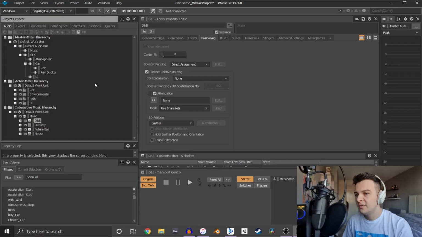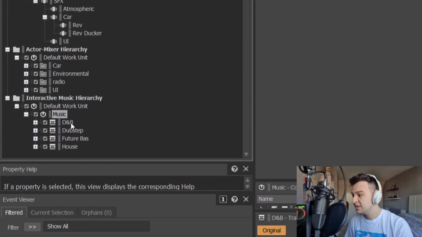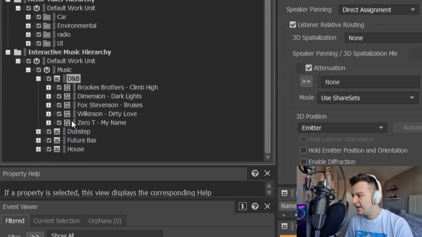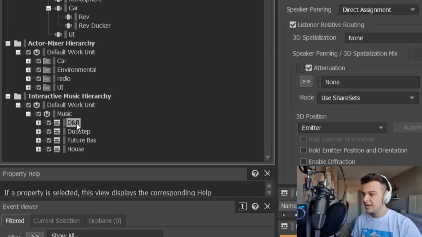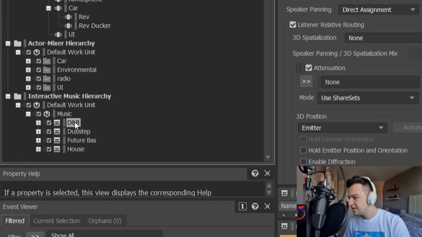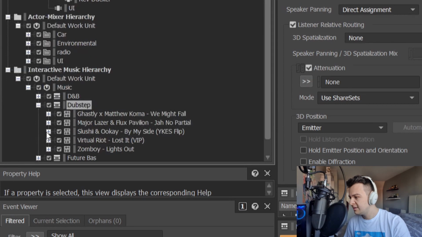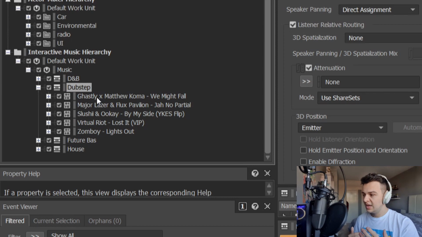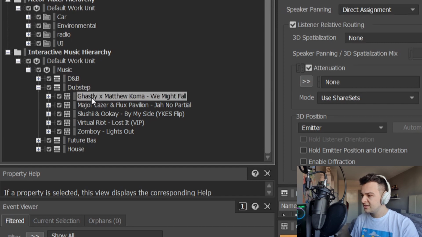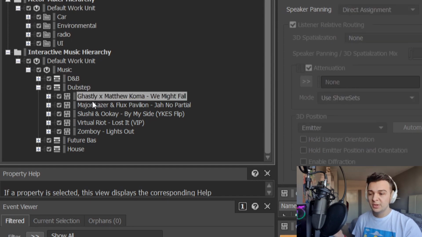So if I go over here to the Wwise project, you'll see in the interactive music hierarchy that I have a random playlist container for each genre of music. If I take dubstep for example, you'll see inside I've not got that much music in it at the minute. Obviously with a bigger game you would have more songs, but for this I just stuck to about 5-6 songs per station.